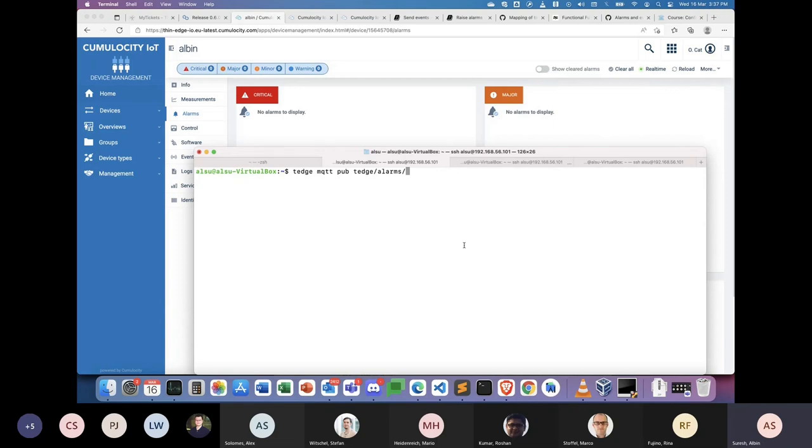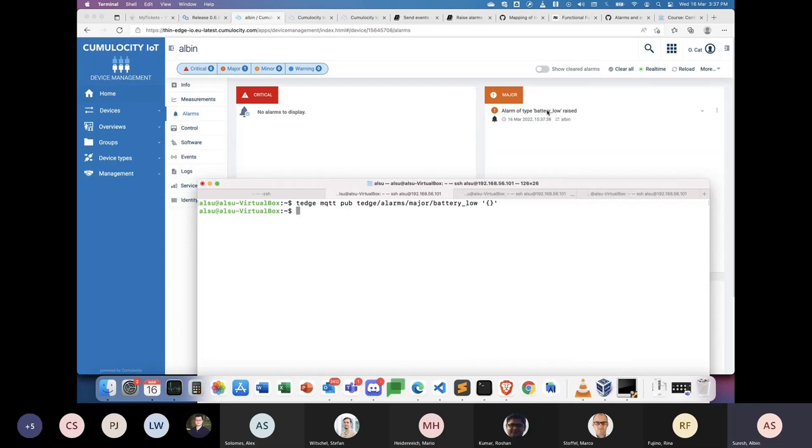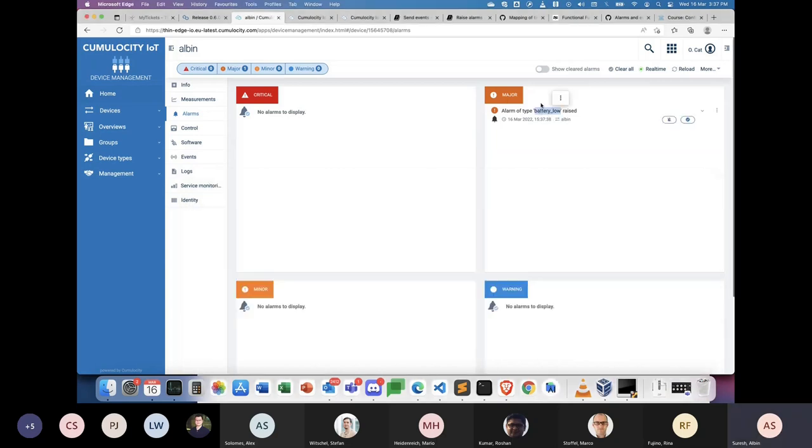Okay, so let me create a major alarm, which is, say, battery low. So this is the alarm type, and this is the severity. And again, you can actually send it with no data if you don't want to associate any additional data to that alarm. Okay. And as you can see in the UI, this alarm came here. So a battery low major alarm has been raised.